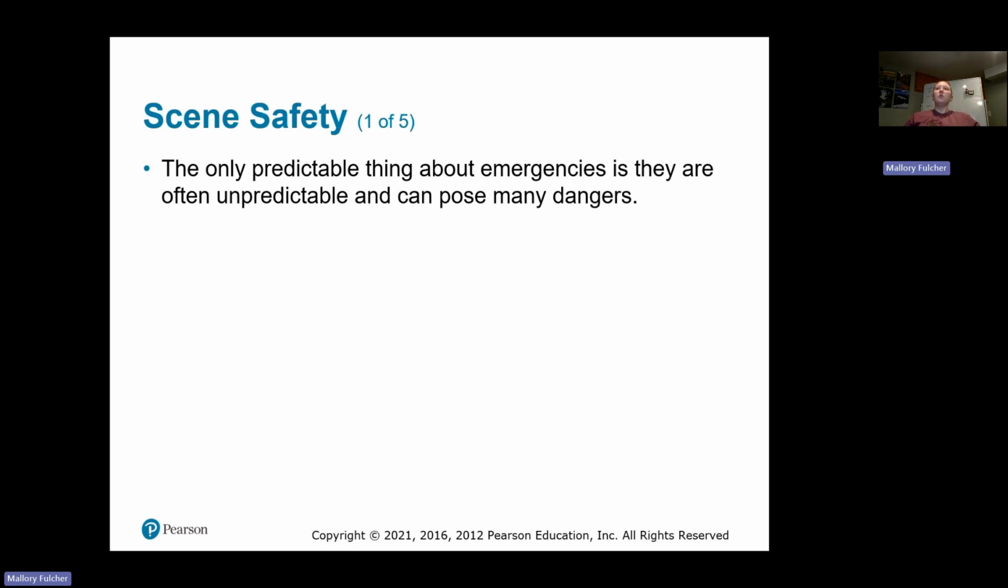So scene safety. The only predictable thing about emergencies is that they're often unpredictable. There are a lot of different things that can pose quote unquote dangers within EMS because we're not working in a controlled environment. And when we say danger, our mind immediately goes to the extremes, the gunshots, the stabbing, those types of things. But I like to call it more of a hazard.